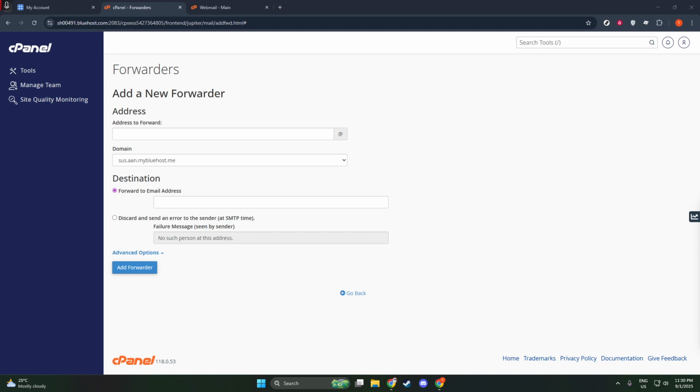Repeat entering the destination email address until everyone who should be part of the group email is included as a forwarder. Once all the desired addresses are correctly listed, your group email setup will be effective, ensuring emails sent to your source address are distributed to everyone included.